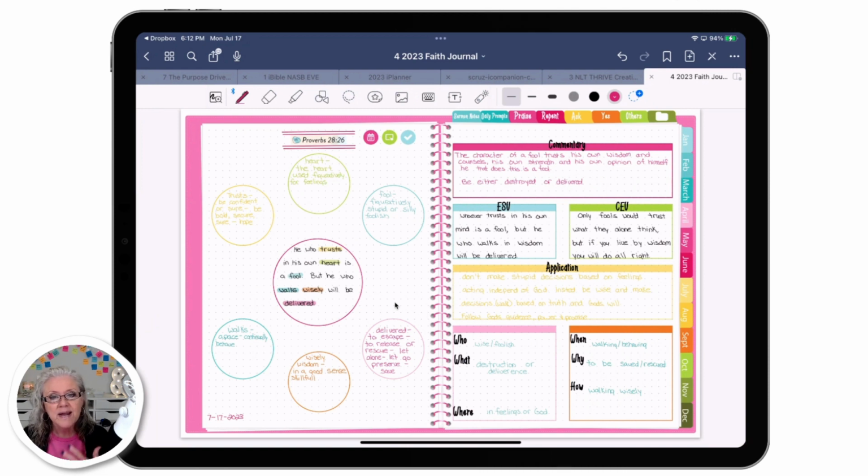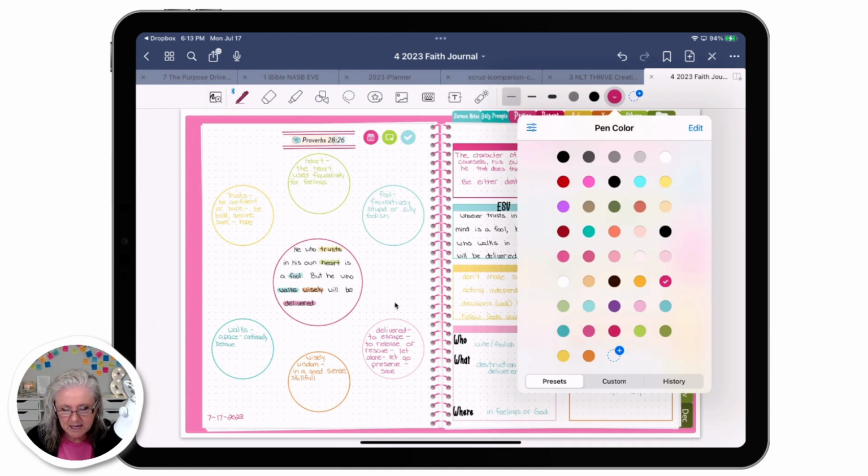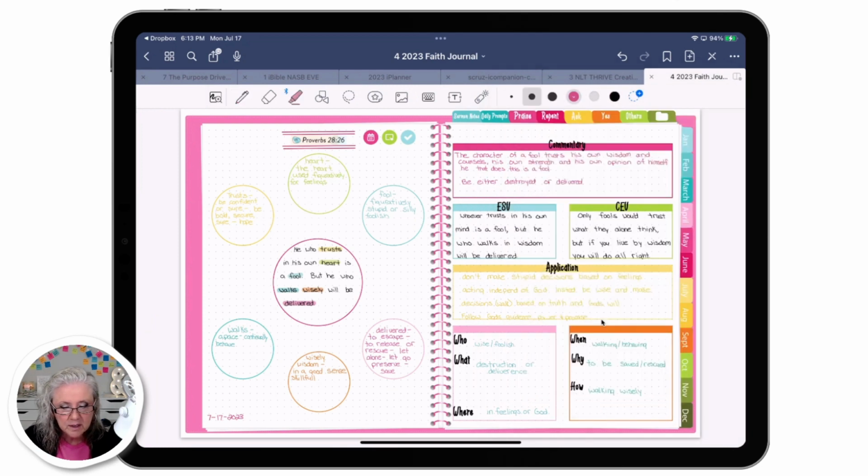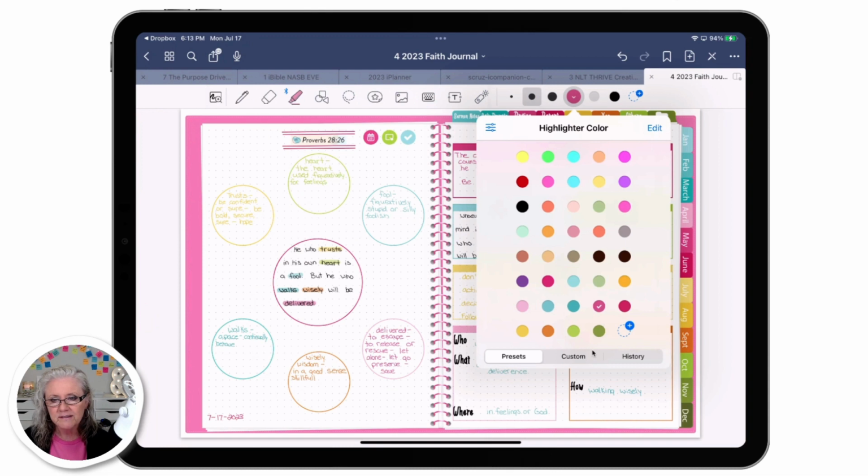So you can go ahead and add them to your ink library. Let me just pull down my ink again. Here you can see I've got all the colors of the faith journal in my ink, and I have them in my highlighter as well. If I pull down here, you can see I've got them all in my highlighter.